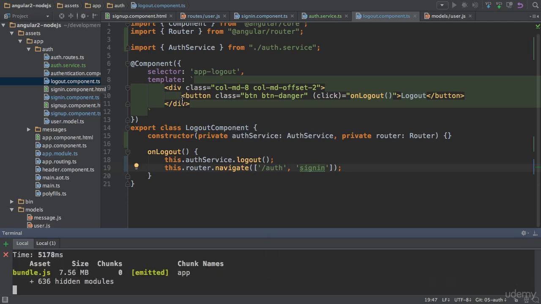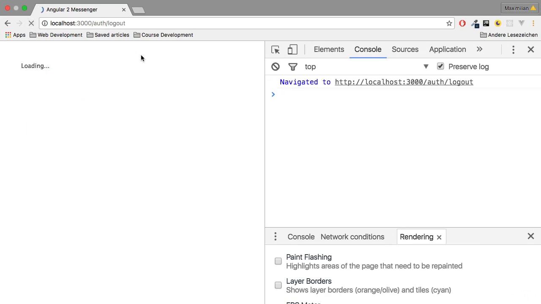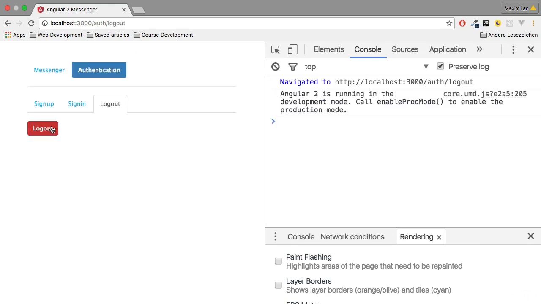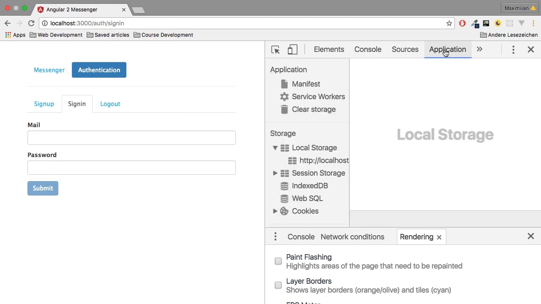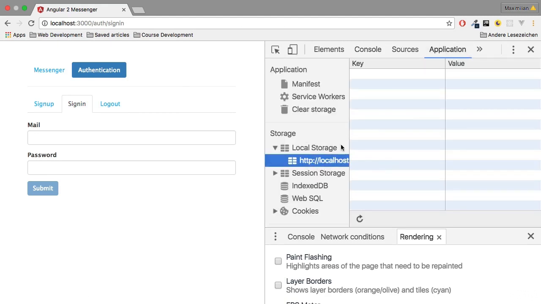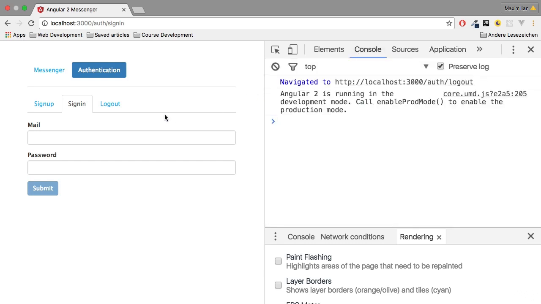Yeah, looks better. So with that, let me reload this application and hit this logout button. I get redirected to the sign-in page, great. And if we go to the application here, we see that indeed our local storage was cleared. So this is the working logout button. The next step is to now conditionally show or hide these tabs.